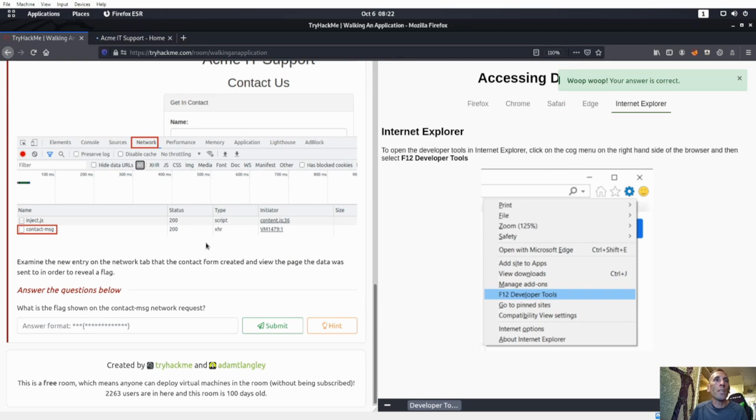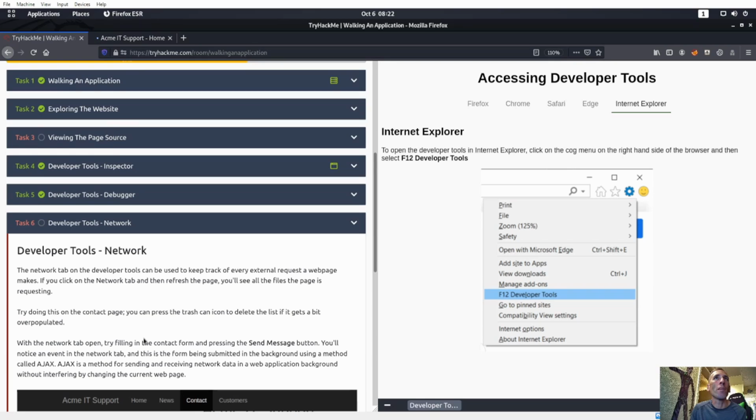Developer tools, last one. We have to examine the new entry on the network tab that the contact form created and view the page the data was sent to, although we still haven't figured out what they want right there. I'll figure it out some other time.